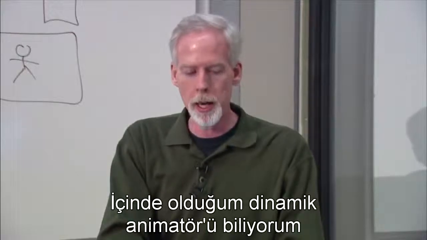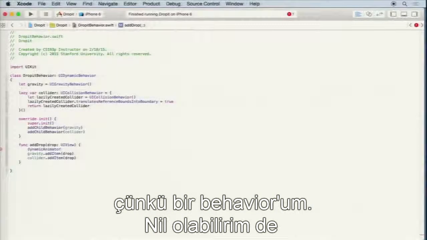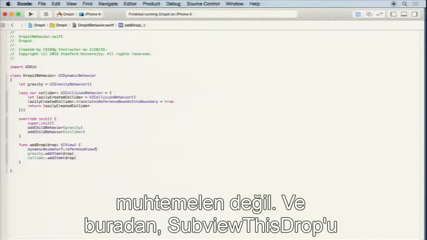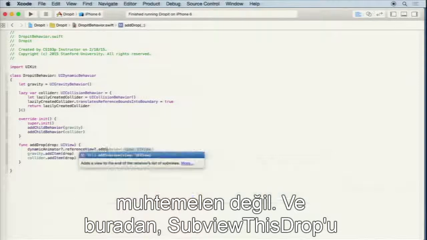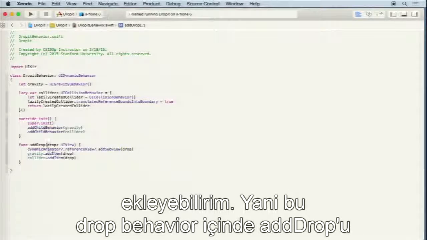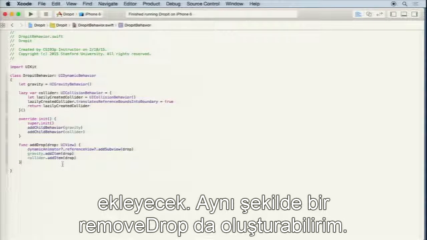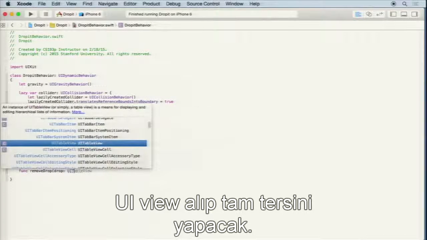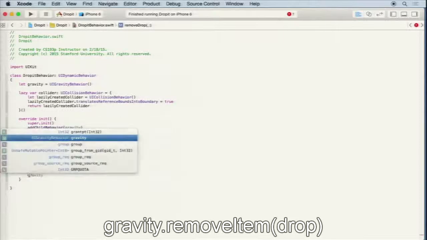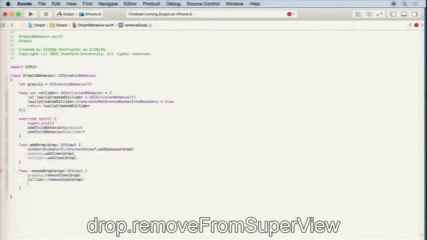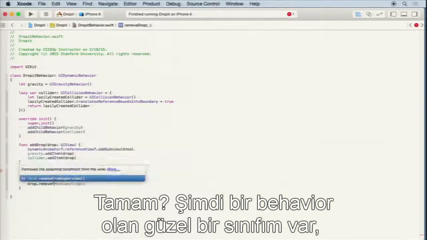So I know the dynamic animator I'm in, right, because I'm a behavior. I might be nil, but might not. And I know the reference view for that dynamic animator. That might be nil or probably not. And so from there, I can add subview this drop. So if you call add drop on this drop behavior, it will add it to the reference view and then add it to its behaviors. And same thing, I could have a remove drop, all right, which takes a UI view, and it does the opposite. So gravity, remove item, the drop, collider, remove item, the drop, and drop, remove from super view.